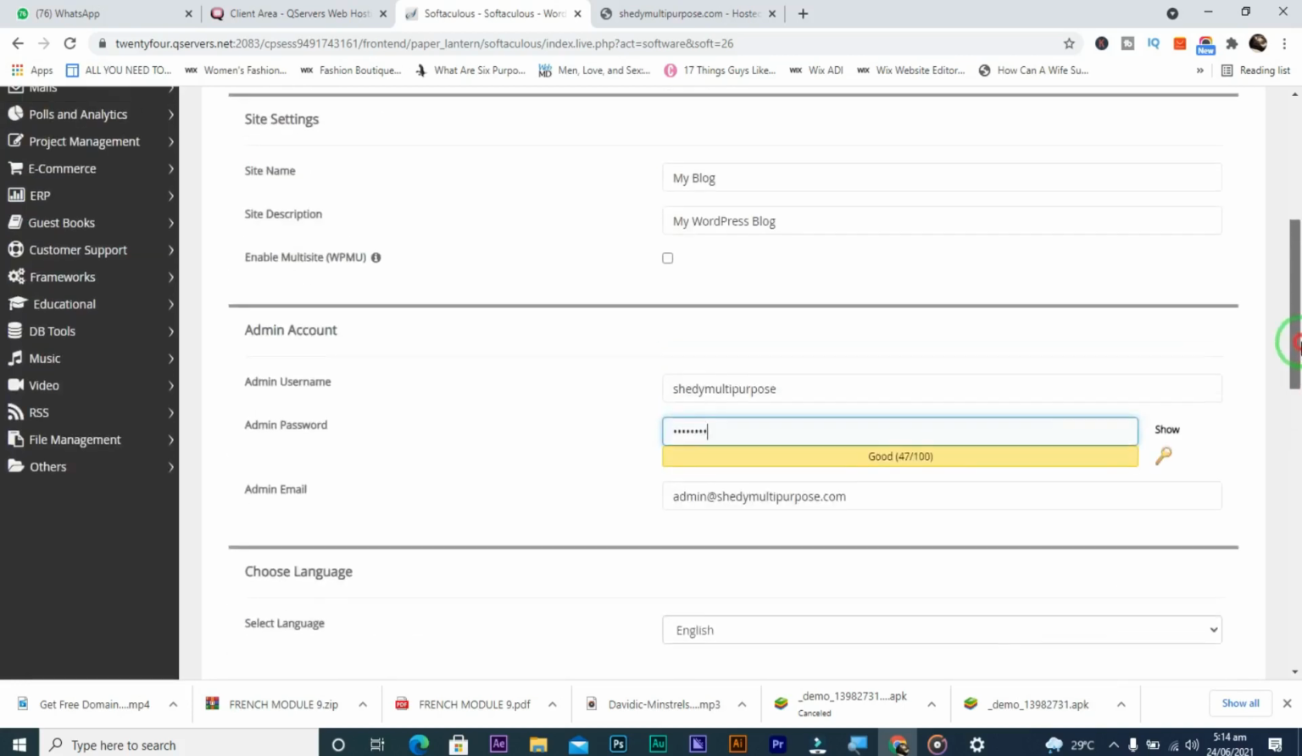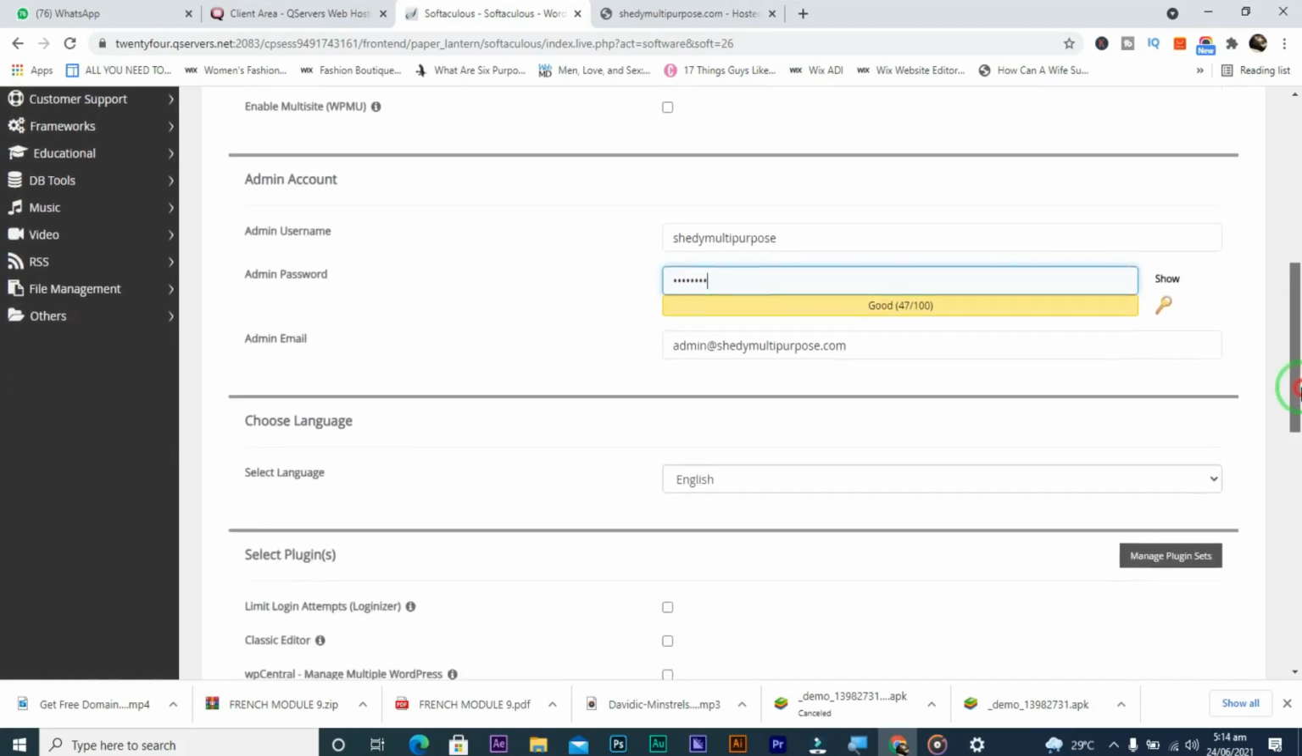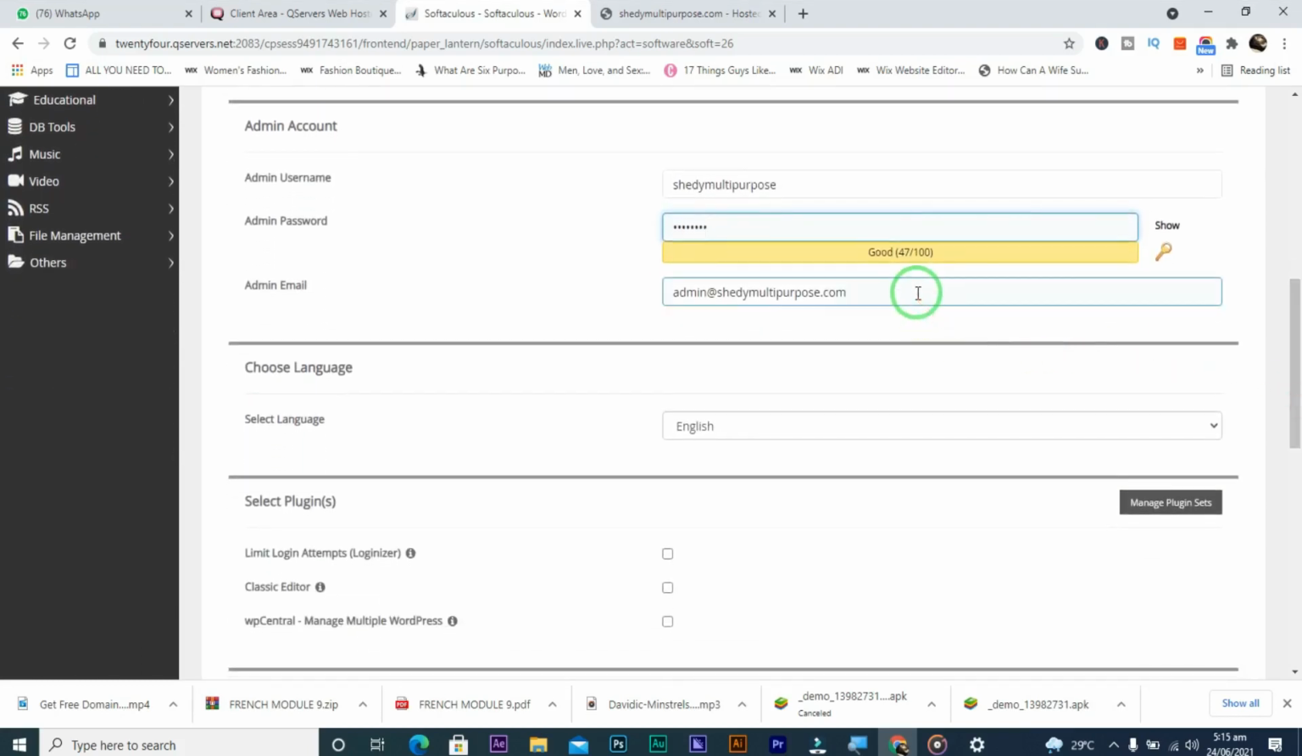Okay, so we've done the filling of the admin username and the password. So now our email has been set. This is the email QServer is giving to us. QServer will not give you a substandard mail. They will give you a professional mail. Are you getting that? And we talked about the email section in the cPanel.